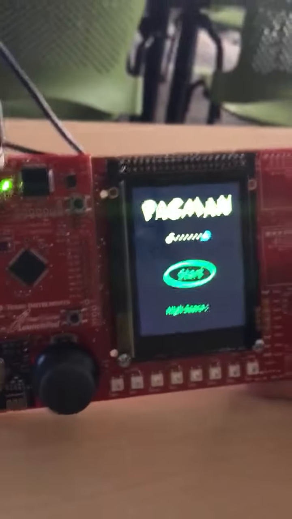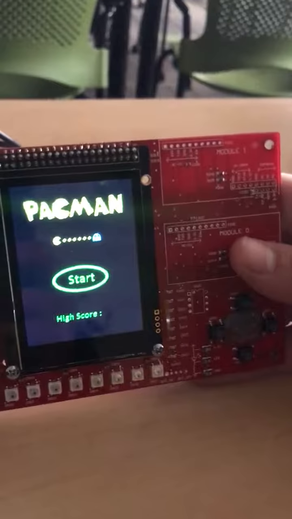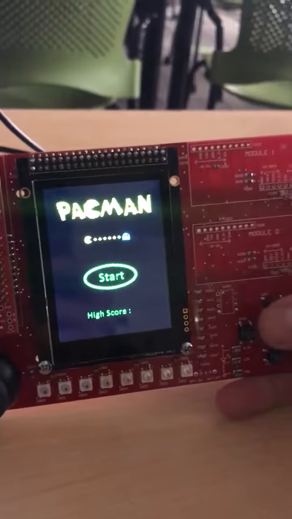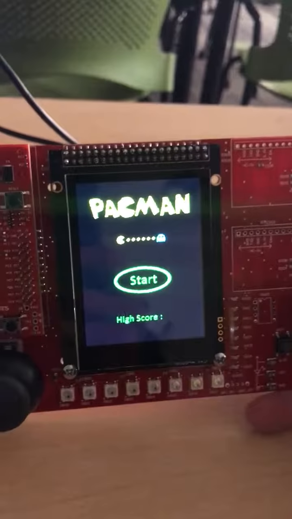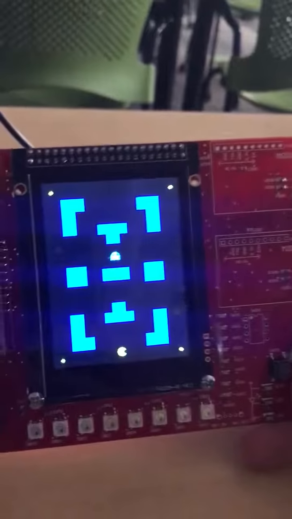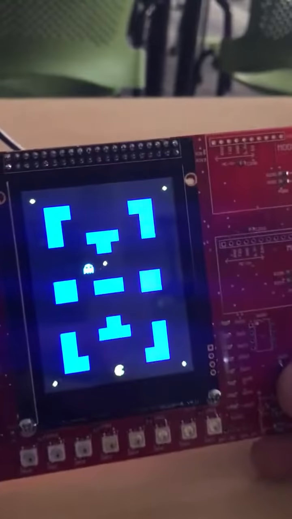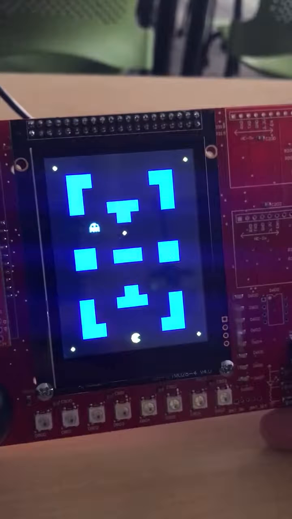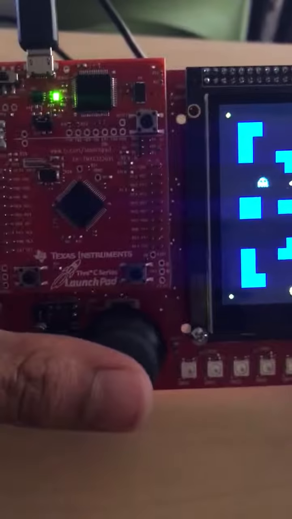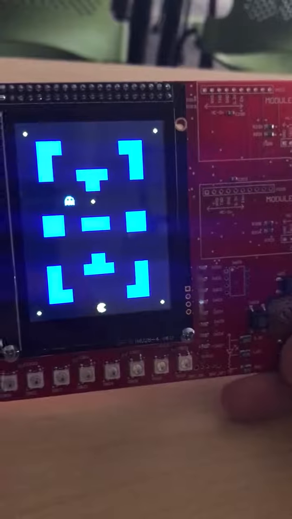Okay, so we're just going to run through a few games to show you some of the cool features that we have implemented. First we're going to start out with a simple game. Kale will control Ghost. As you can see, he's using the port expanders to control the direction of how Ghost moves, and I'm using the PS2 joystick to control Pac-Man.